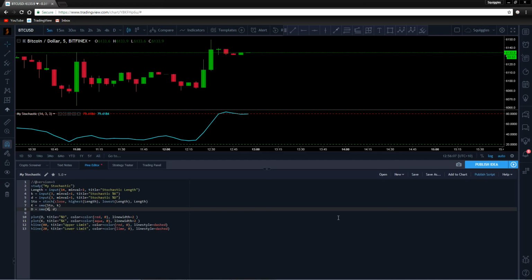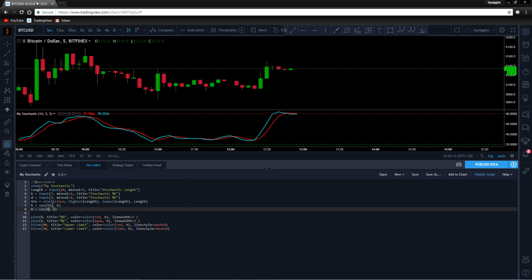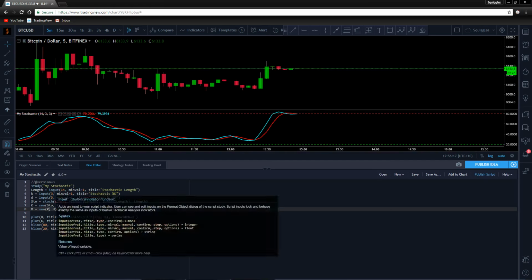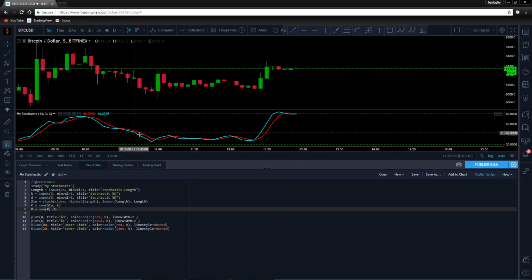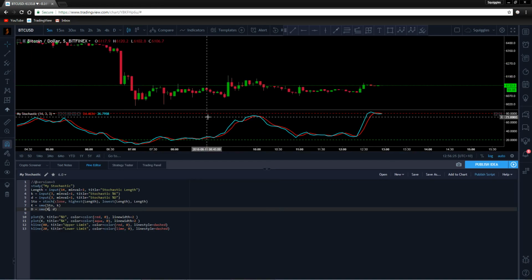Now we should get something that looks like a stochastic. There we go. And now there it is. So what had happened there is we had the same value going in at the same smoothing level, so that both lines were overlaid on top of each other perfectly, which is why it looked like one line. So that is how you make a stochastic.